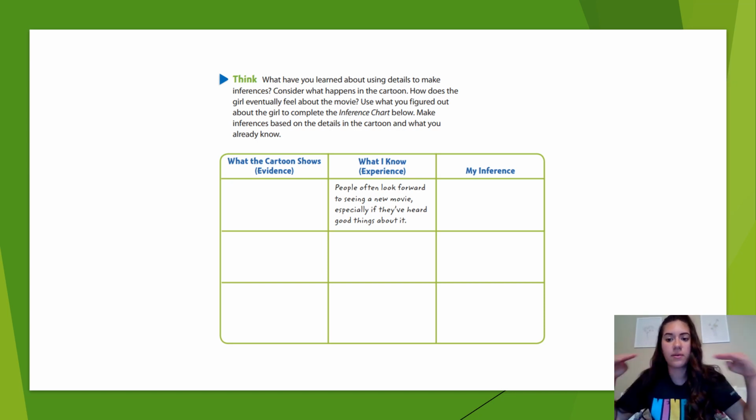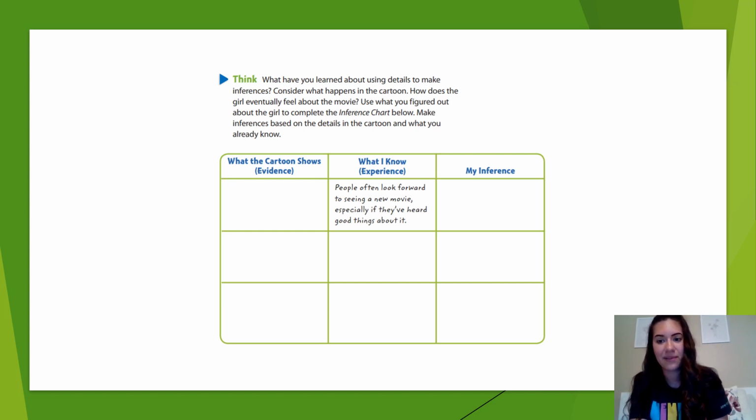So you'll see there are 3 rows that I want you to fill out for the first, second, and third picture. Go ahead and pause this movie and fill out the chart just like I discussed on the previous slide. Click play when you're ready to resume.